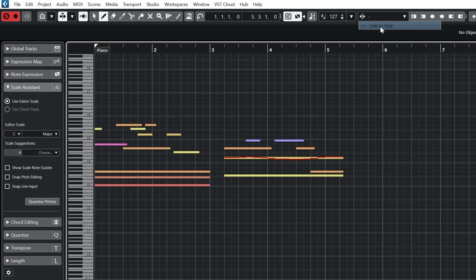The next set of tools are for nudging the beginning and ends of the notes. First, we keep it set to link to grid so it snaps to the musical time. Then we select a note or group of notes with the Select tool.